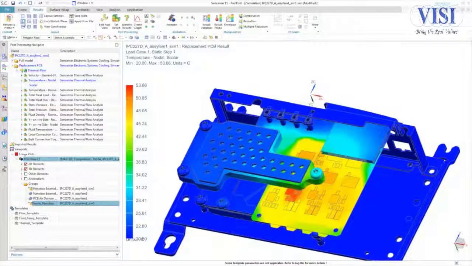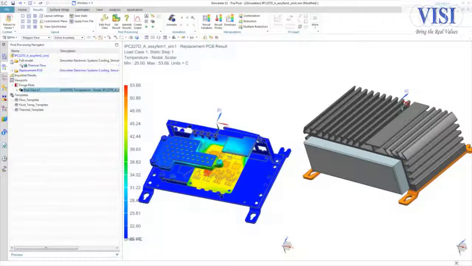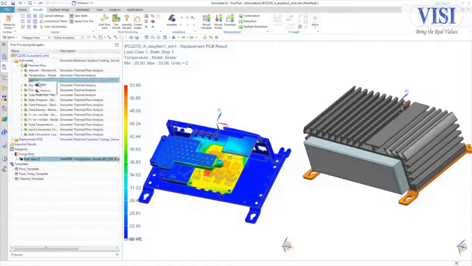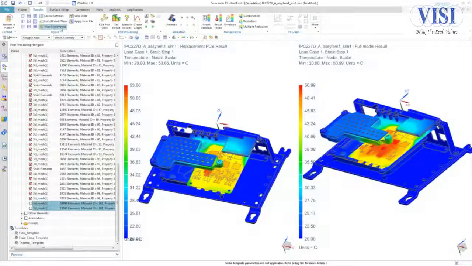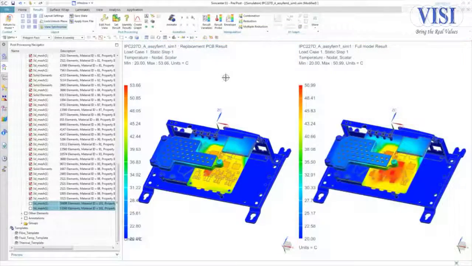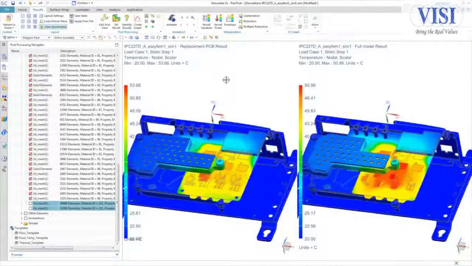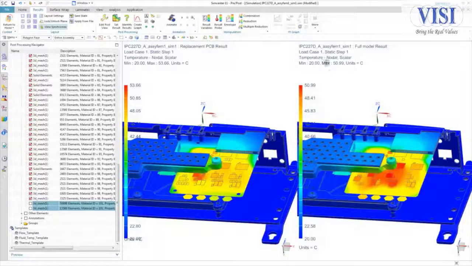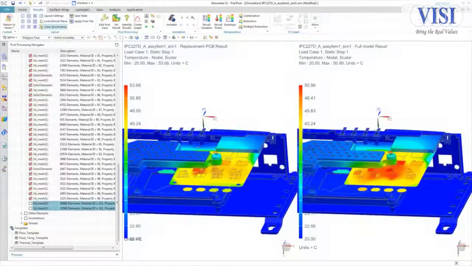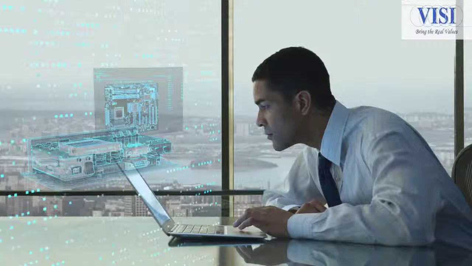Finally, we wish to compare the thermal performance of both PCBs, and this is easily accomplished by displaying both results side by side and interacting with them simultaneously. As you just saw, Simcenter 3D streamlines thermal flow multiphysics to help you predict how well electronic cooling systems will perform.